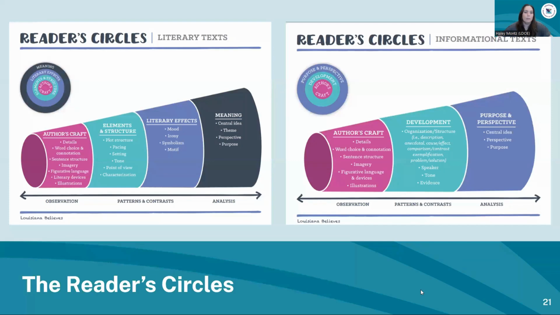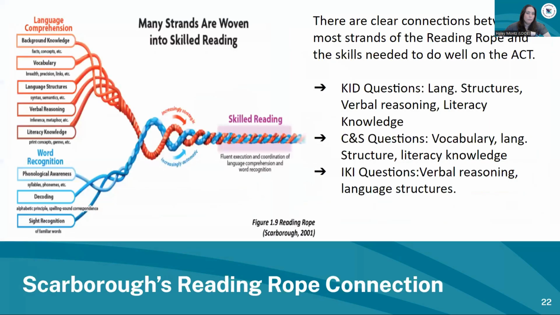And just lastly, so we can make sure this fits in all the boxes, or in all the different circles as well, the integration of knowledge and ideas for literary text fits into author's craft for connotation, literary devices, and imagery. Elements and structure would be tone and point of view. Meaning, we're looking at central idea, theme, perspective, and all of them. And then for informational text, development and structure, looking at evidence to help support claims. And then purpose and perspective, where we look at central idea. And then I always want to make sure that we are highlighting and embedding.